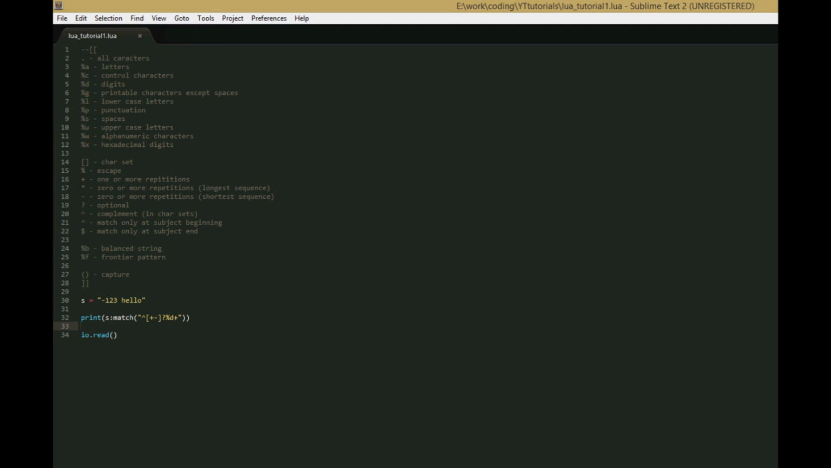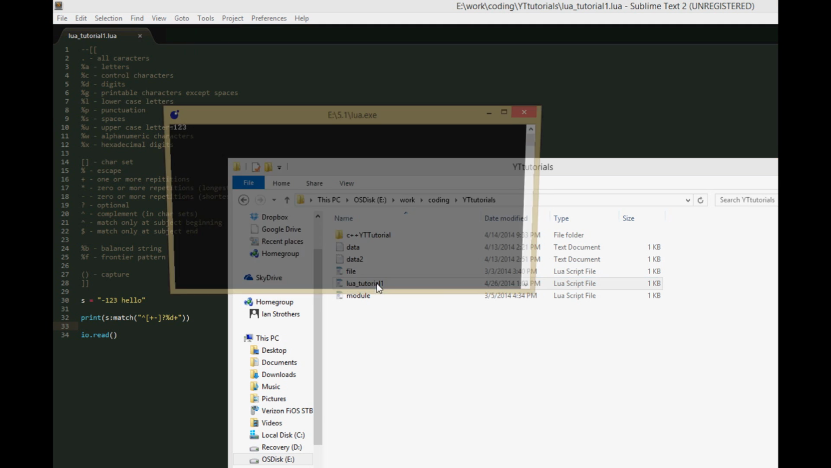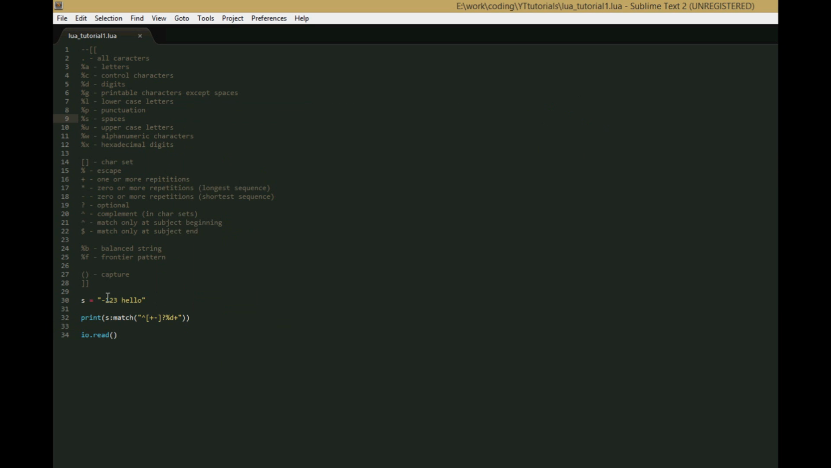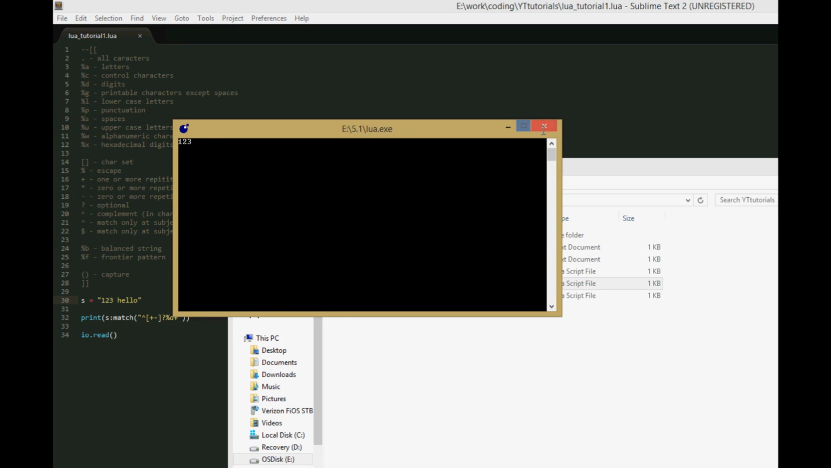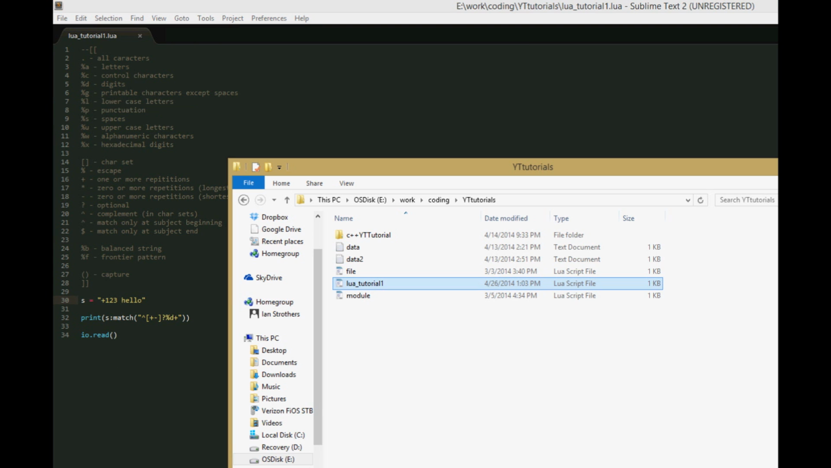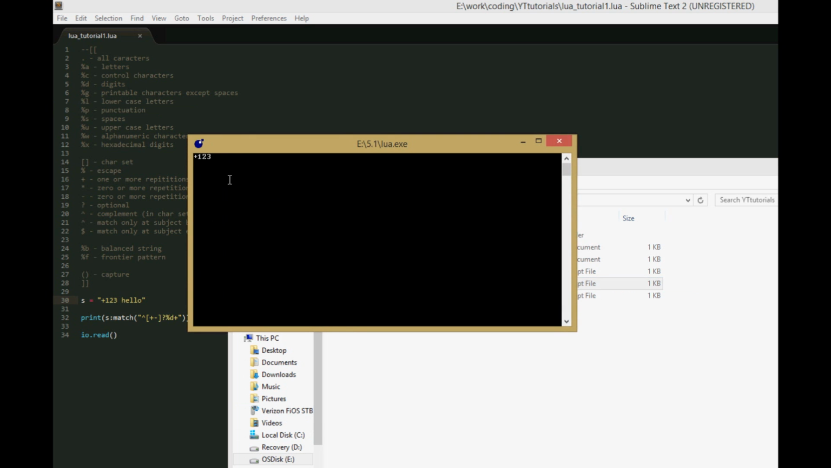So if we save this and we run it, we get negative 1, 2, 3. And then we could also just make it 1, 2, 3. It would work just the same. And then we could also say plus 1, 2, 3. And again, it would work the same way.